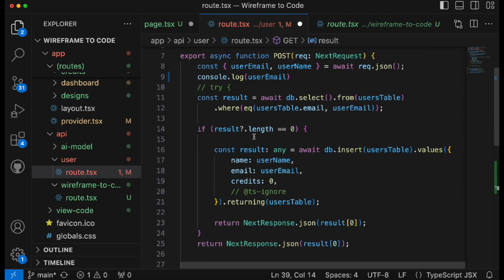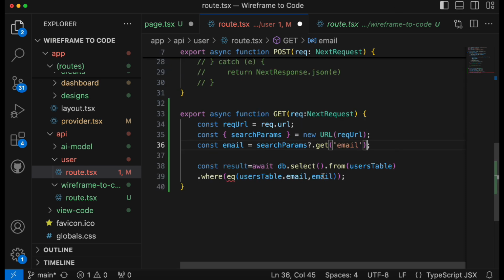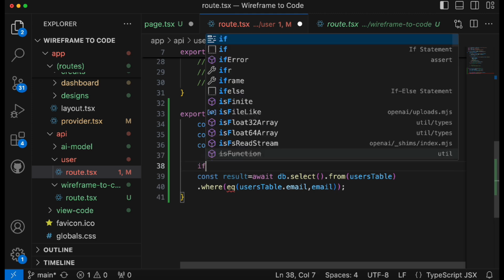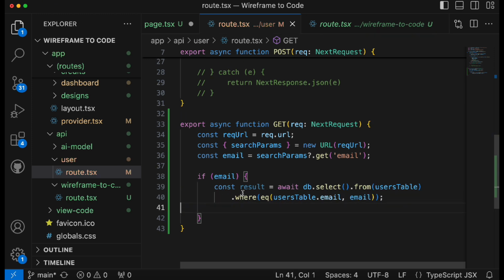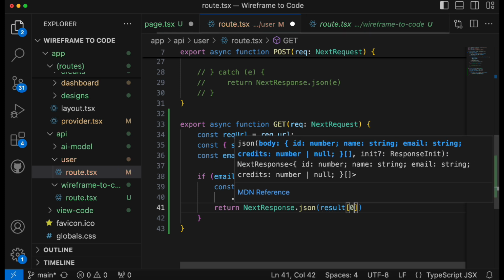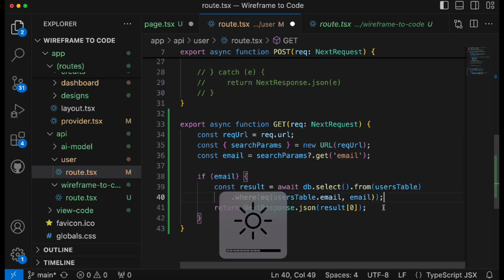so maybe we did not import. I think it's there. It's because it's saying if email is not there, then there might be an error. So you can say if email is there, then only execute this line of code. And after that you need to return the response. So here we'll say return NextResponse.json and then result[0], because we just need to get the first element. And let's save this one.